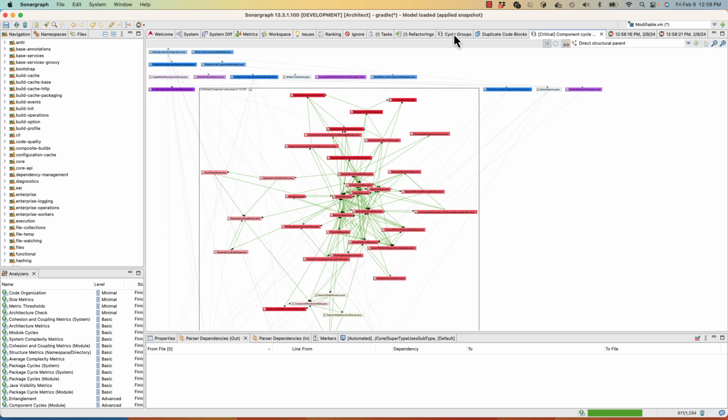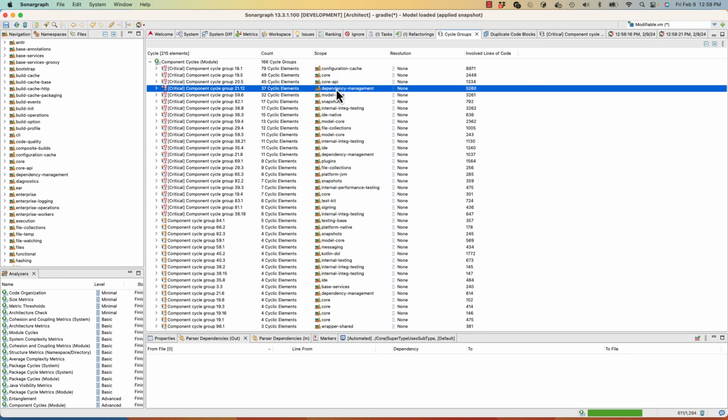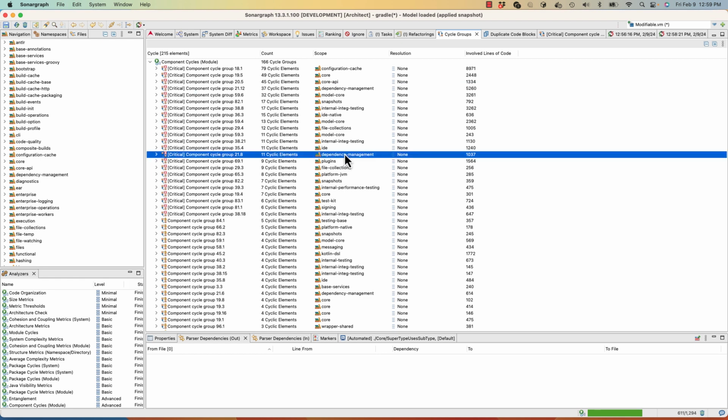So if I go back to my cycle groups list, I see that in my dependency management module, I have one group of 37 elements, another one of 11 elements that was there before, and then probably the small group is way on the bottom now with the 3 or 4 elements. So that's a huge improvement with very few refactorings.